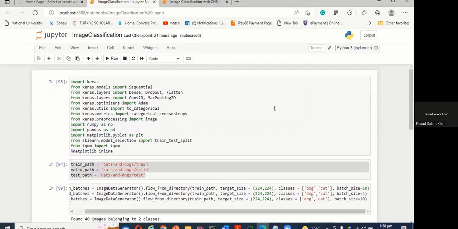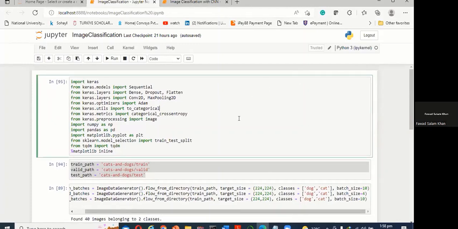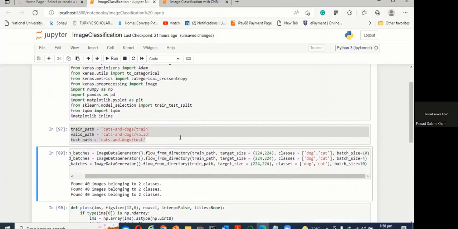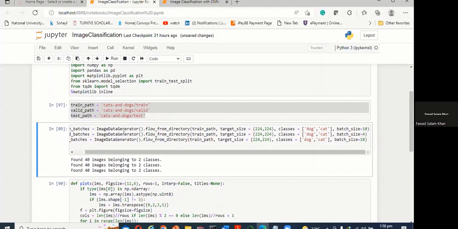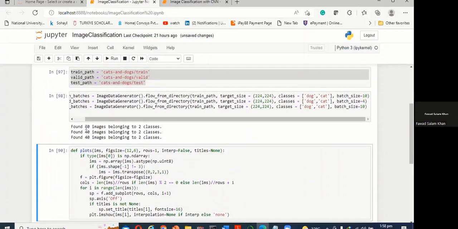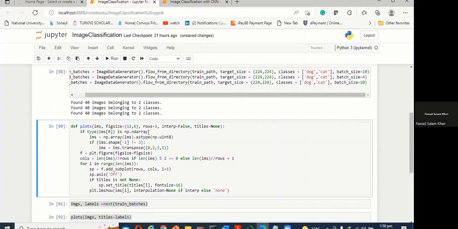So I can just run step by step here. I run the code here. Is it okay? Then all the packages are okay. Then we run again. Okay, the path is okay. Then we can generate here. Yes. Now there are 40 images belonging to 2 classes. That means inside that particular test folder, there are 20 images of dogs and cats.